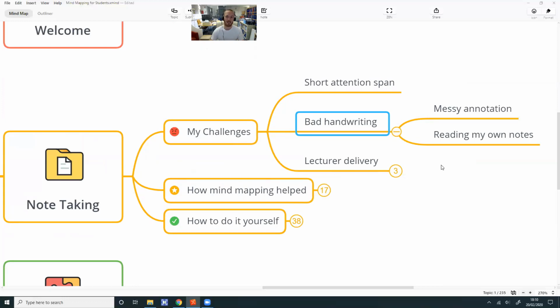I write very messy written notes, and sometimes that meant reading my own notes later was actually quite challenging. I couldn't necessarily tell what I was trying to capture in my own notes, which was pretty challenging.